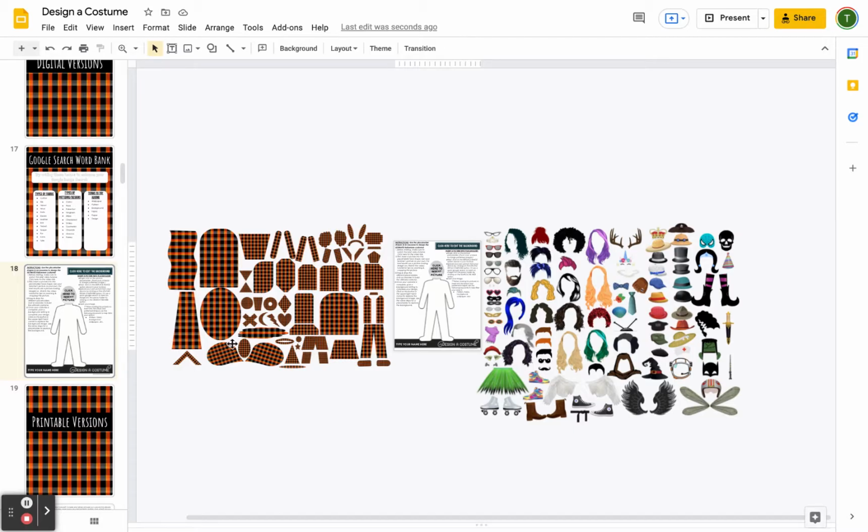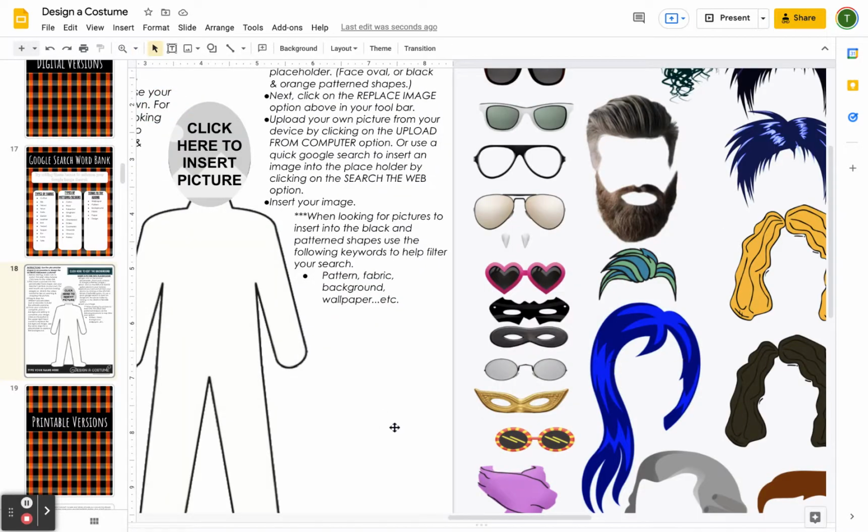First thing I want to point out are these patterned shapes. These patterned shapes are what I like to refer to as picture placeholders. They're going to allow us to use a Google search to insert images into that patterned shape. Over on this side, we have different accessories that you can use. Let's go ahead and get started by inserting our picture into the head place.